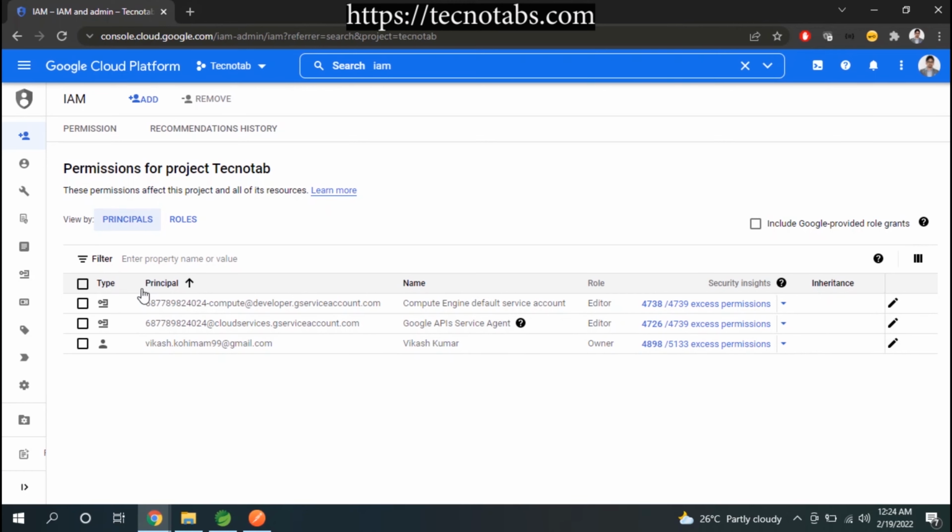So here you will see the principal. This is nothing but the name of the accounts, maybe this is my personal account, this is a Google service account. So these all will be principals, and you can see the roles in here. What is the role of this particular principal? It's an editor. You can see the owner in front of my name. That means that I am the owner of this account and I can perform any actions on my account.